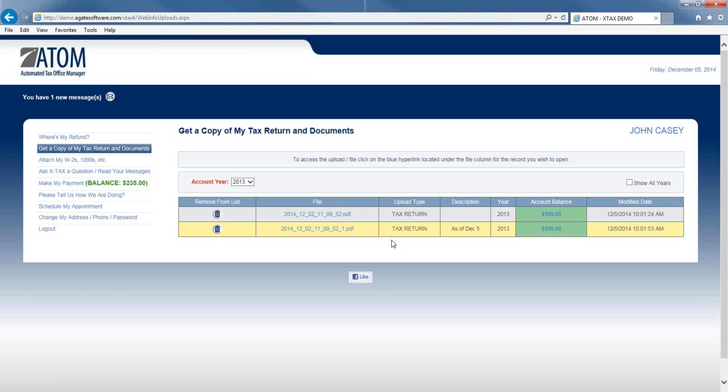So when they go in here to look at the return, the one that's the latest one or the one that hasn't been viewed yet is going to highlight in yellow. So they know right away which one they need to look at. Okay, now once they leave this page, this is no longer going to highlight in yellow. So there's no way of knowing if they click on it or not, but we're just assuming they did if they come to this page.